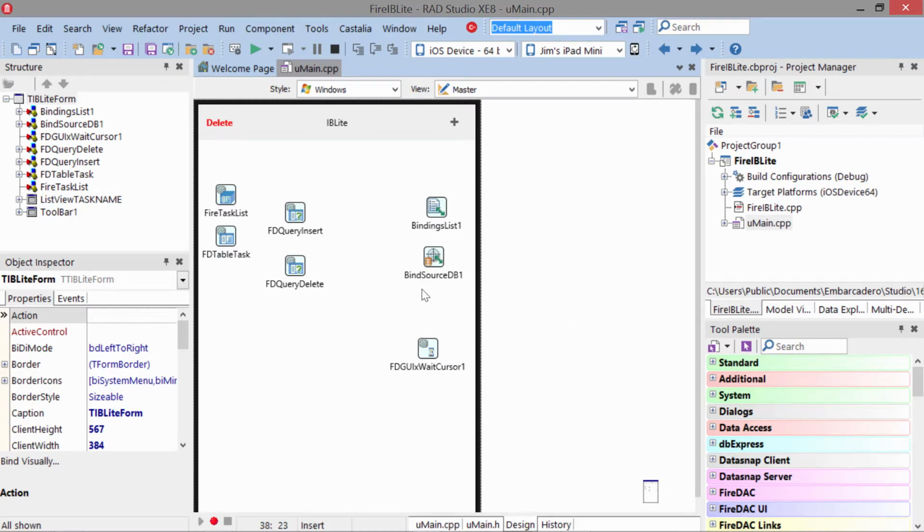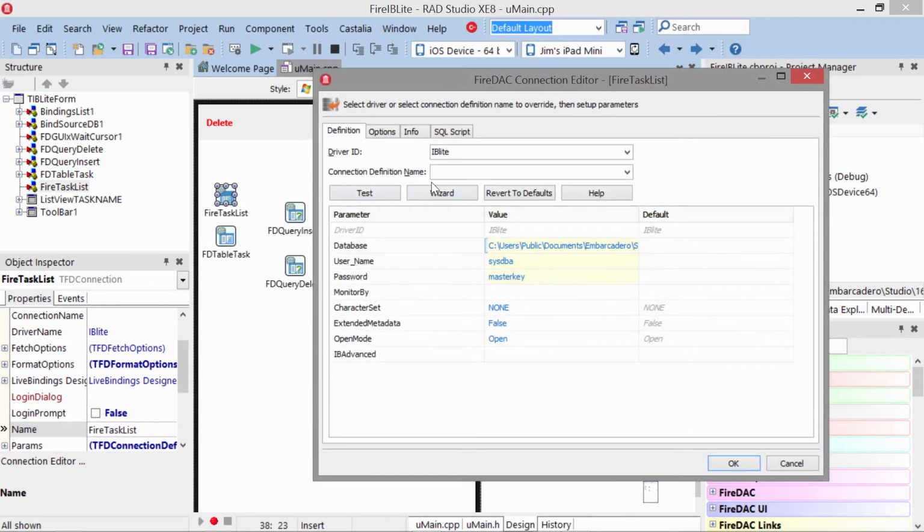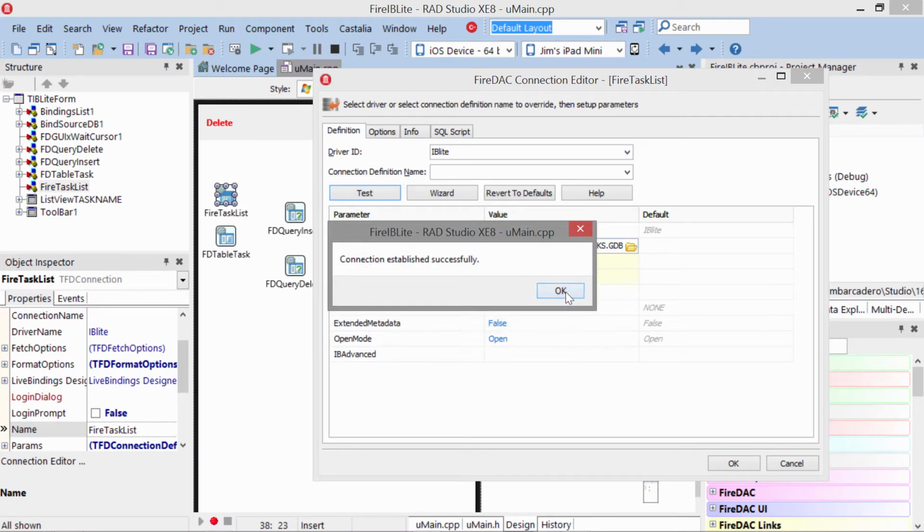Let's go ahead and take a look at IBLite. We're using FireDAC to connect to IBLite, and that starts with the FD connection component. Specify the driver ID of IBLite and provide a path to your data file. Now, this is a local path, so C:\ to the path to tasks.gdb. This path doesn't mean anything on mobile devices, so we have to swap that out. I'll show you how to do that. But this is used at design time and running it on Windows. And then your username and password are specified here as well. Once that's all done, you can use test to test the connection to your database and make sure it's all set up correctly.